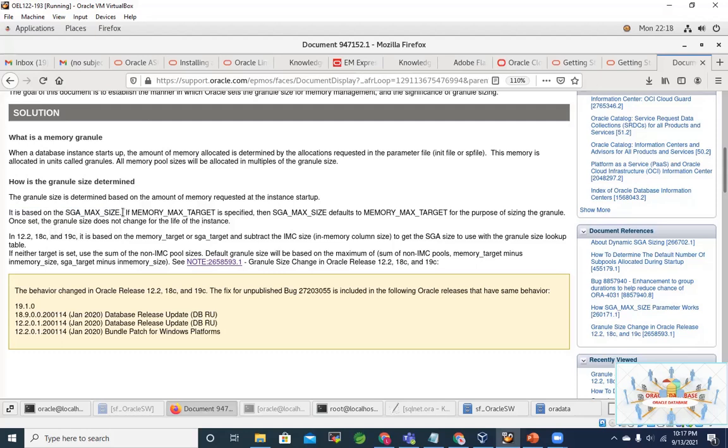This is a little bit important, because if we have used MEMORY_MAX_TARGET, we are using automatic memory management. SGA_TARGET, not SGA_MAX_SIZE. That's okay, let's not get confused. Let's try to understand what is told here. Automatic memory management, MEMORY_MAX_TARGET, MEMORY_TARGET, SGA_TARGET, those are all different parameters. So what is said here is that it is based on SGA_MAX_SIZE, which I almost explained.